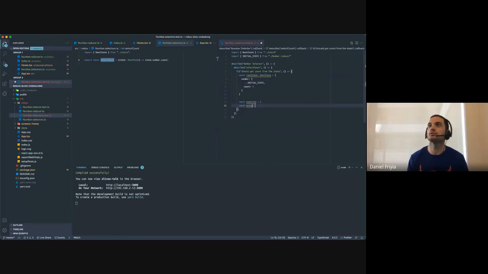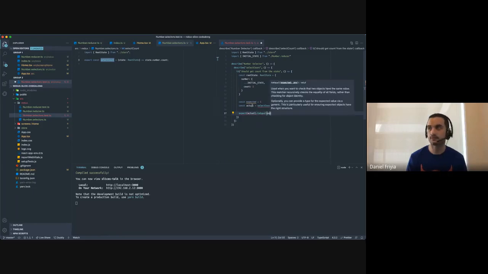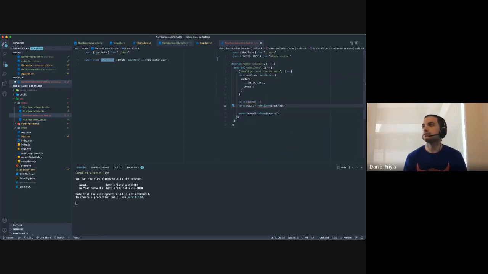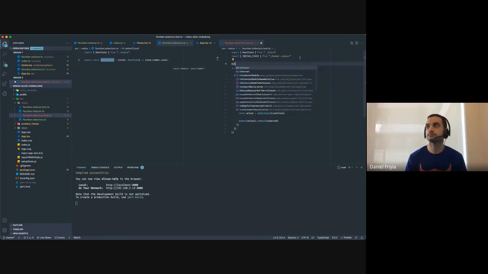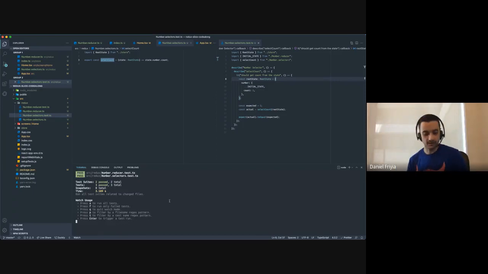So in const actual, we're going to say selectCount, I'll put an equal there. And I'm going to do it on the rootState. And I'm going to expect actual to equal the expected. And I need to import this, of course. And then I'll run the tests, and we'll see if we're still passing. Hopefully that's the case. Sick. All right, we're still passing.